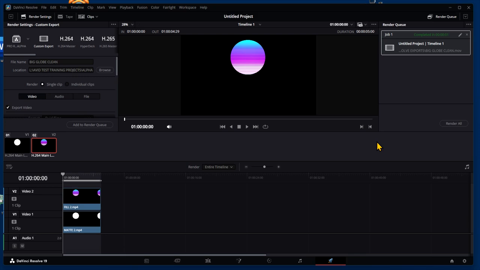But if you need to move on to QuickTime Animation, if your program does not support Apple ProRes, then watch the Shutter Encoder step that's coming next.